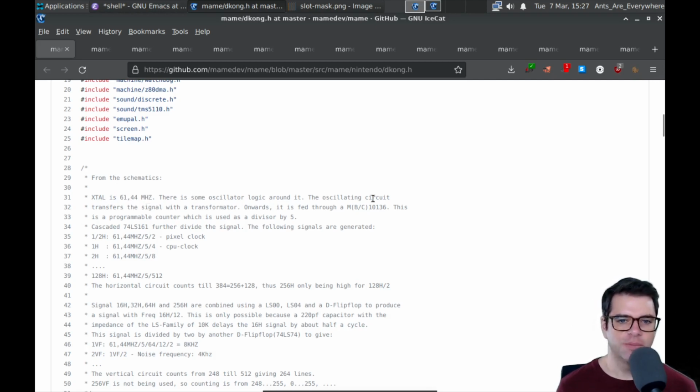Okay, so for the schematics, xtal is 6144 megahertz. There's some oscillator logic behind it. The oscillating circuit transfers the signal with a transformator. Onwards, it is fed through the M/B/C 10136. This is a programmable counter, which is used as a divisor by 5. Cascaded sum chips further divide the signal. The following signals are generated: some various signal megahertz thingies, a pixel clock, and a CPU clock. The horizontal circuit counts till 384, thus 256H only being high for 128H over 2.